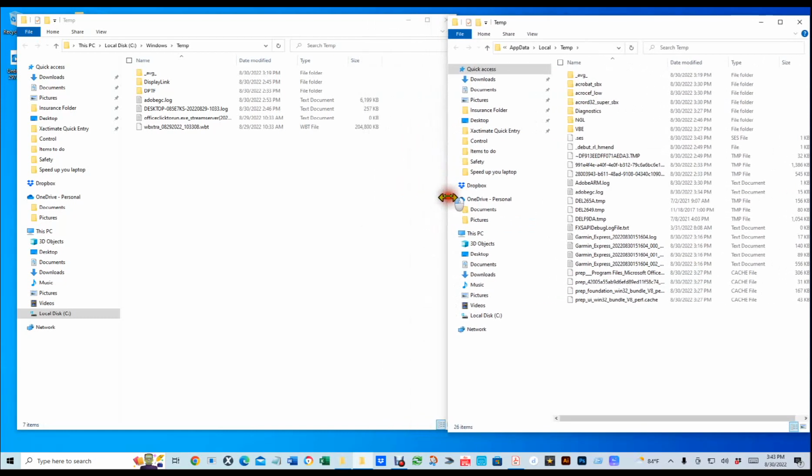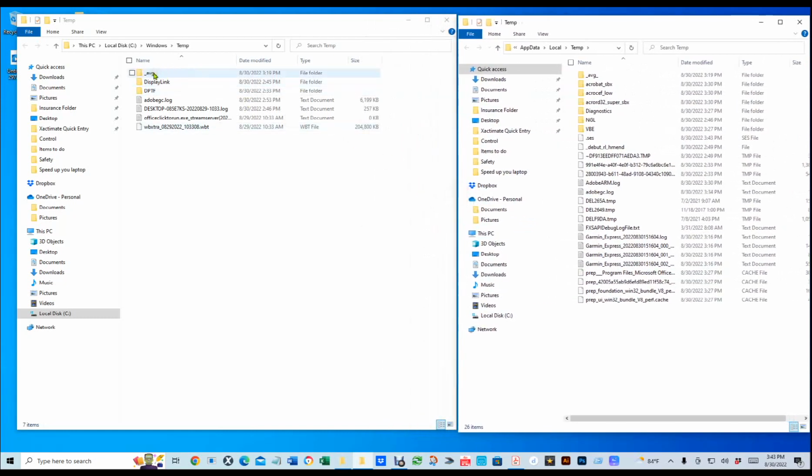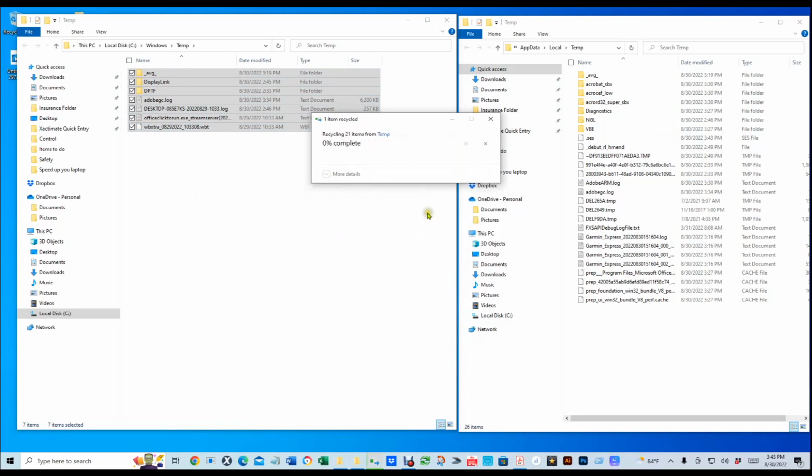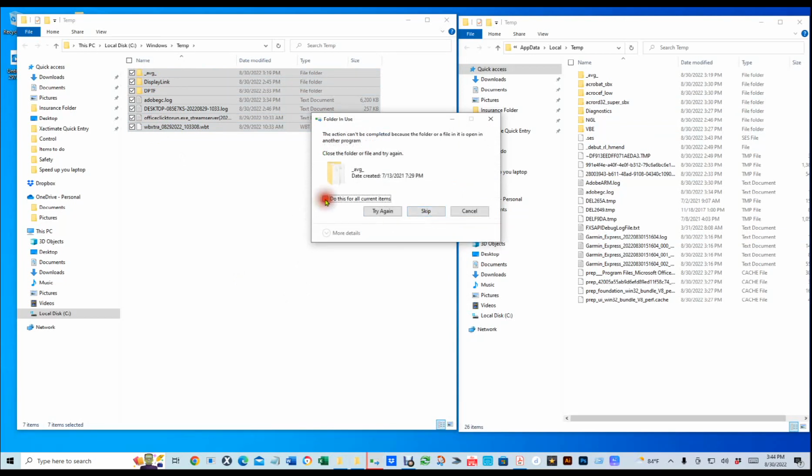Now you're going to have some of these things that look the same, like AVG, and let me see if anything else, Adobe, so just that. But what you're going to do on both of them, either you can click on the first one, hold your shift key, click on the last one, and hit your delete key. Now, you want to go ahead and click this do this for all current items, and then hit skip. Otherwise, you're going to have to say skip. Well, it did. Click skip.